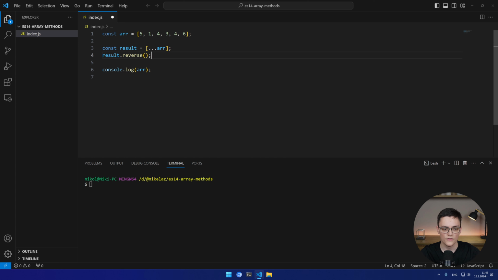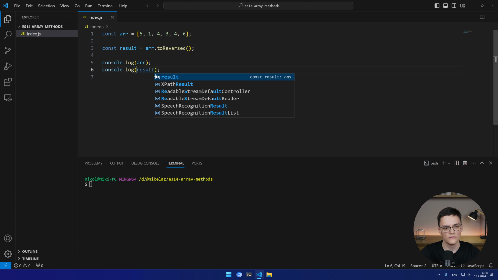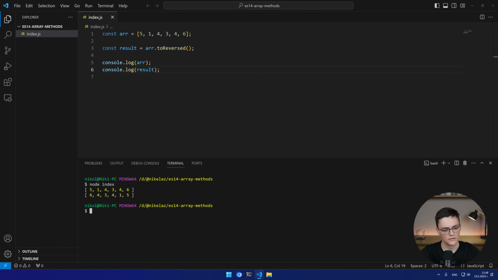Now I can do this in a one-step process. I can just use the Array.toReversed method. This will create a copy of the original array and reverse the order of the items of the copy. If I console log both arrays now, we can observe that the original is left unchanged, while the new array has the items in reversed order.